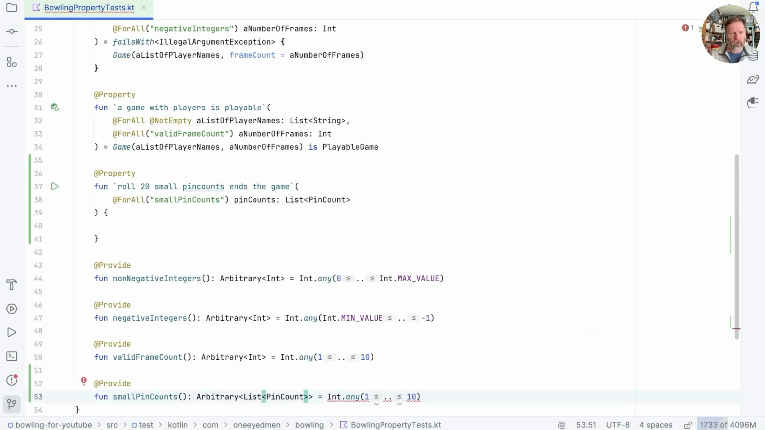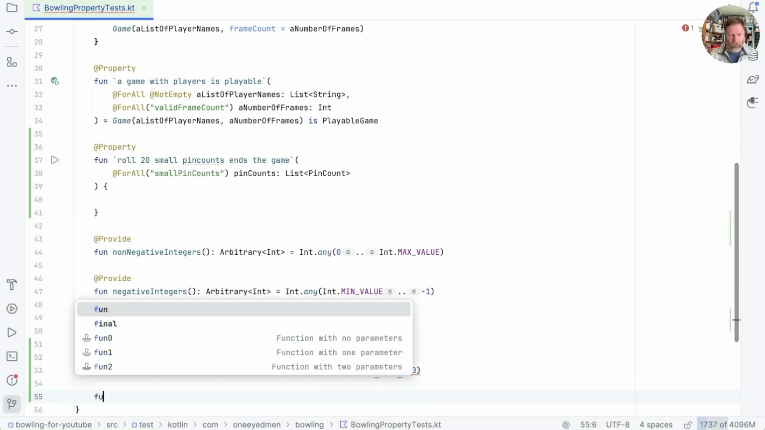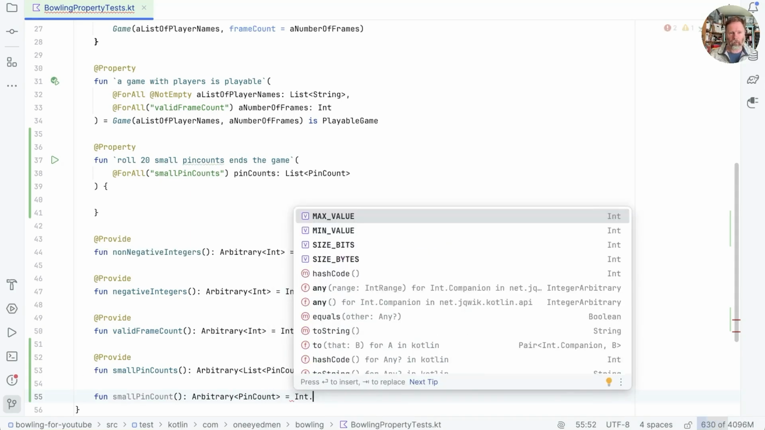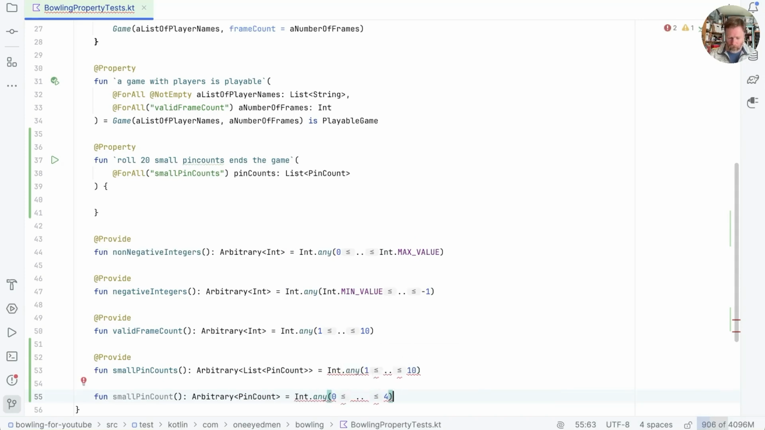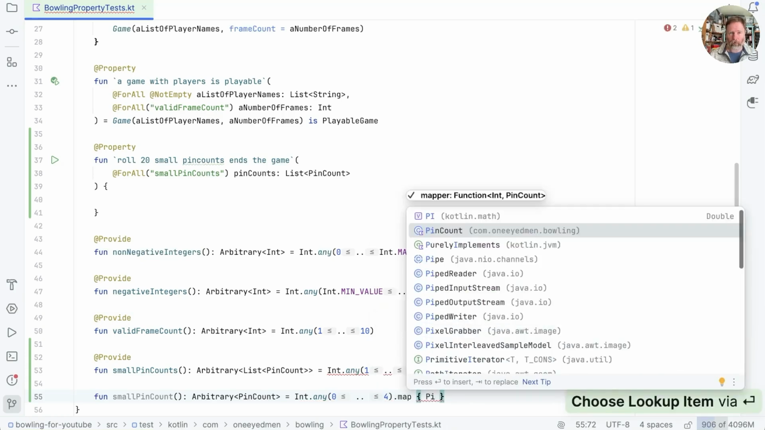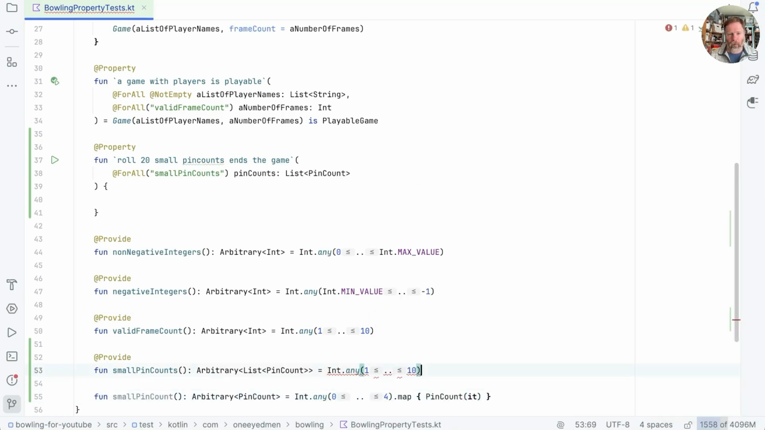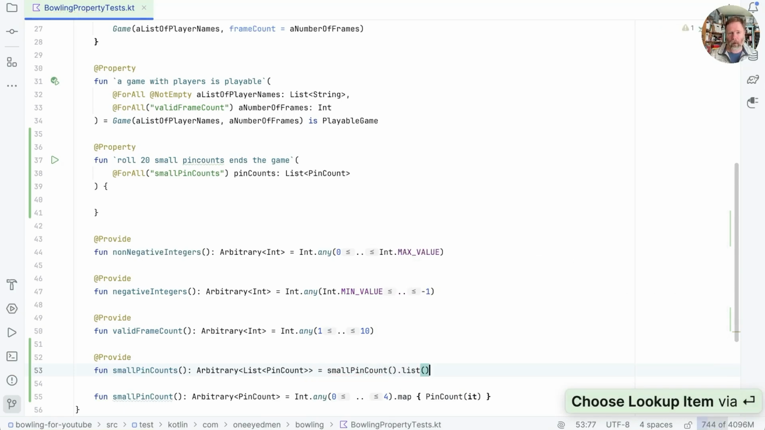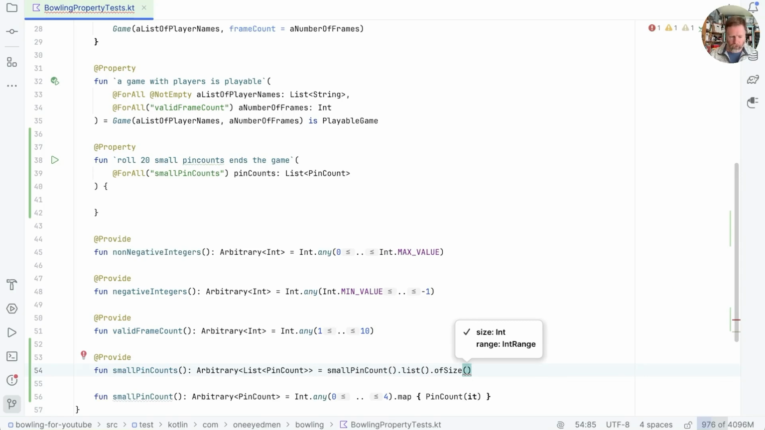Now looking at the documentation, we can derive this from another provider. So if we have fun small pin count to just return an arbitrary single pin count, then that could be int.any from 0 to 4, and we can map that, creating a pin count from it. So that compiles, and then we can say here that this is small pin count dot list, and we can say of size, and there are 10 frames, but there will be 2 small rolls in each frame, so we need 20 rolls in total.